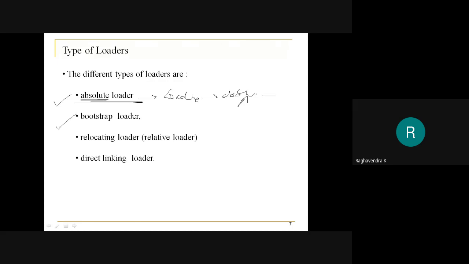The second type of loader is called a bootstrap loader. This is important. The third one is called a relocating loader, and the fourth one is called a direct linking loader. As I said, we were supposed to discuss these, but only two have been suggested in this syllabus, so I'll go with both of them. Both are quite simple because no complex operations are present in them. They are supposed to just load the absolute program.